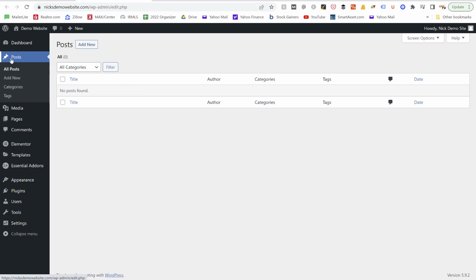You can also find it here under posts. There will be a pop down menu and you can find add new as well. So there's 2 different ways there. You can also go to this new drop down menu up here in the top bar. It also has where you can add a new post here. So there's 3 different ways there to add a new blog post.